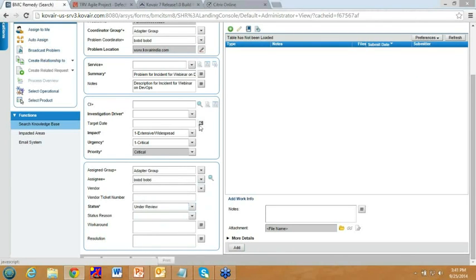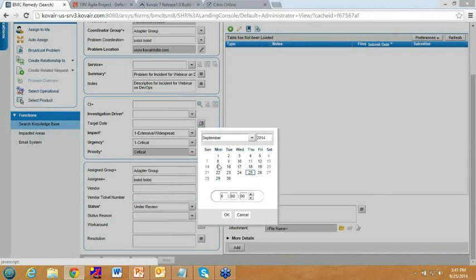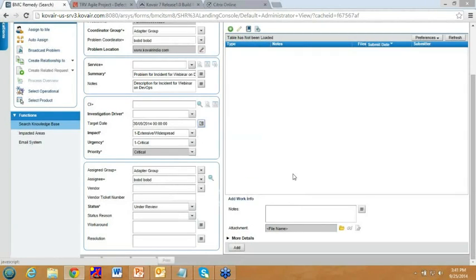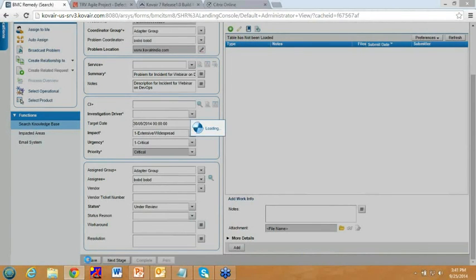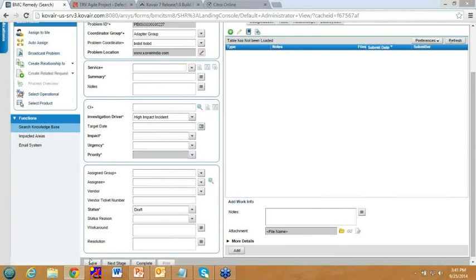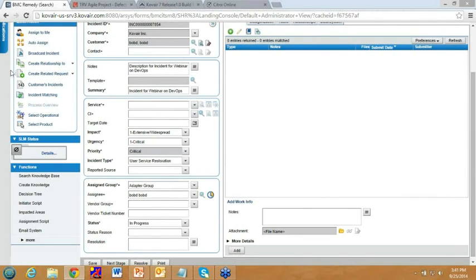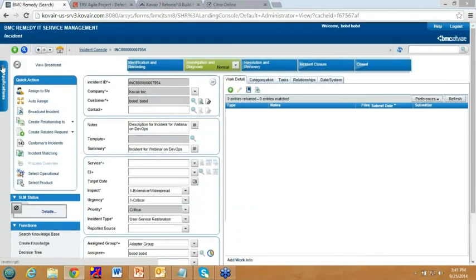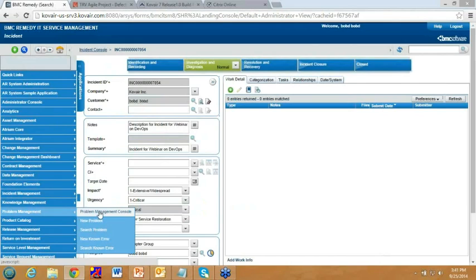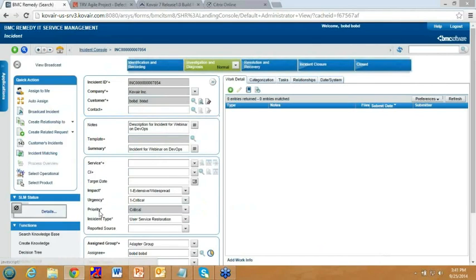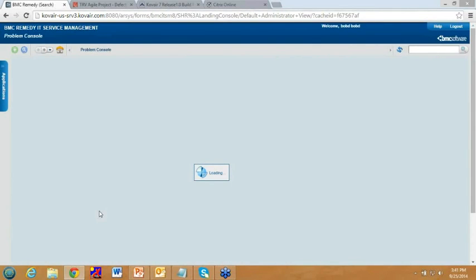So if it is under review, we'll have to assign a target date. So let me put an arbitrary date like 30th September. And once we are done with that, let me save this problem. So now once we save it again, let me just get back to this problem management console page so that we get to see the problem that has been created with respect to the incident.